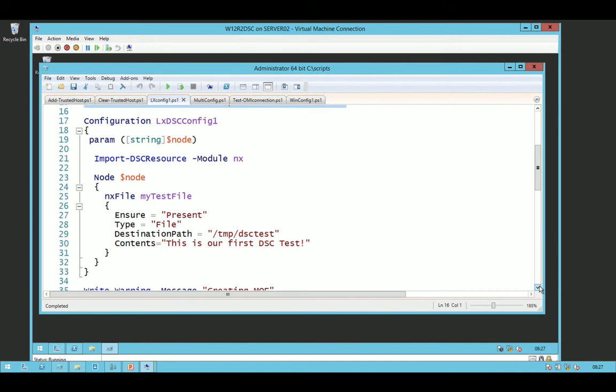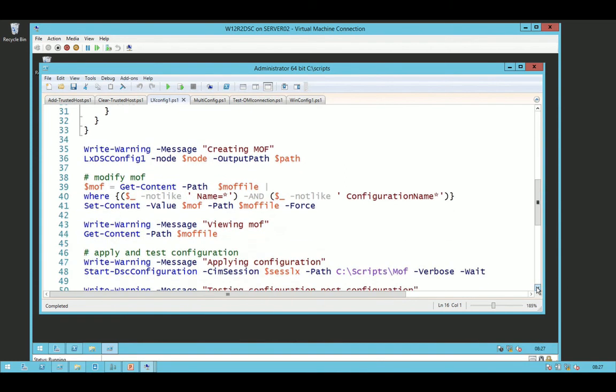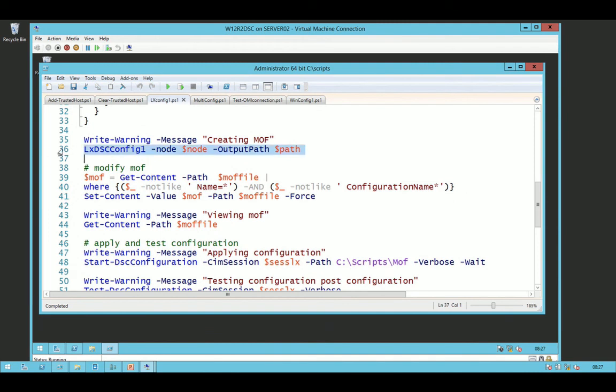The configuration name, I'm just passing the node name in as a parameter, importing the resource, using the nxFile, ensure it's present, it's a file, that's where I want it to go. And I'm just going to push some contents in because it's the easiest way of doing it. So we'll create the MOF file. I'm just doing a brute force modification to get rid of those two lines. Brute force works.